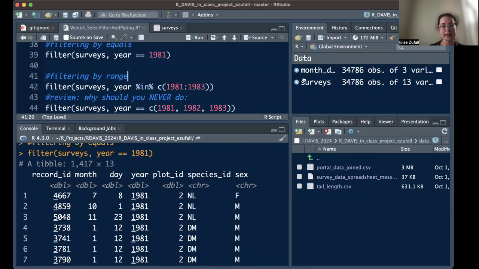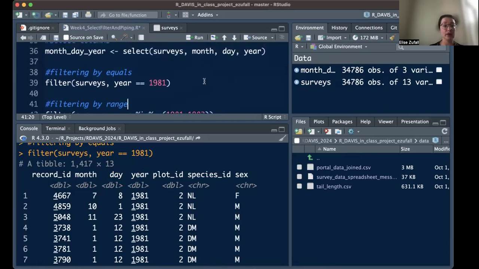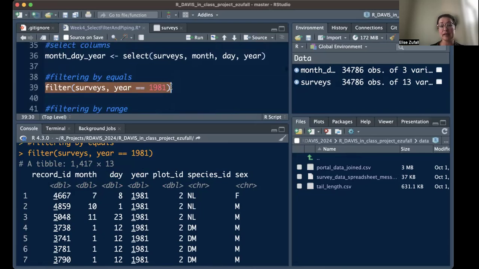So notice that in our environment, we don't have a new variable with the results of this year filtering. That's because we didn't assign it to a new variable. We just ran it. So if you actually want to manipulate this data set and do stuff with it, you would have to, for year 1981, create a new variable.